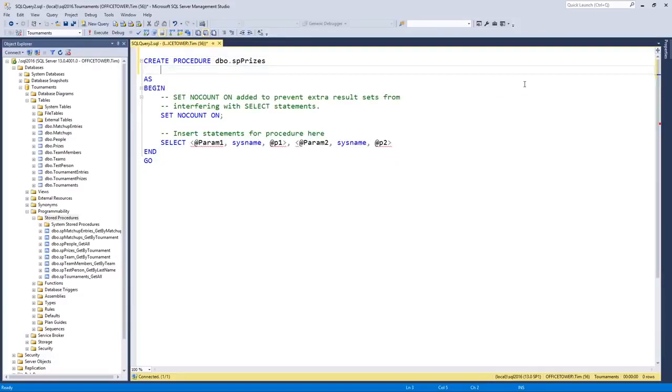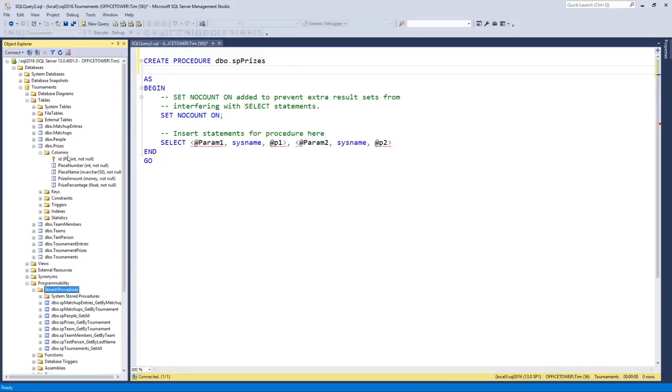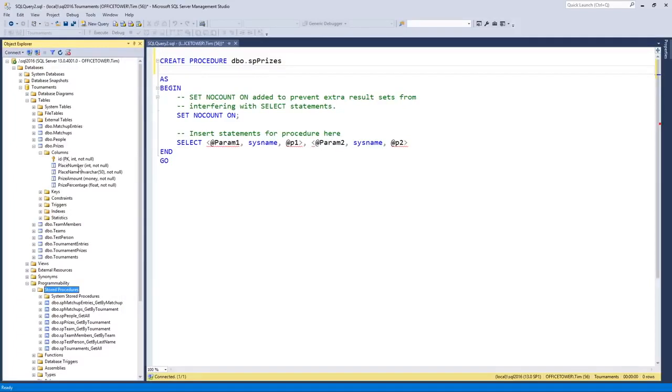And this is where it's beneficial to have two screens, because you can put your prizes table on one screen and your stored procedure on a different screen. What I'm going to do is actually expand out prizes and go to columns. So now I know which columns I have in my prizes table, because those are the columns I'm going to pass in. So I'm going to pass in 4 values.